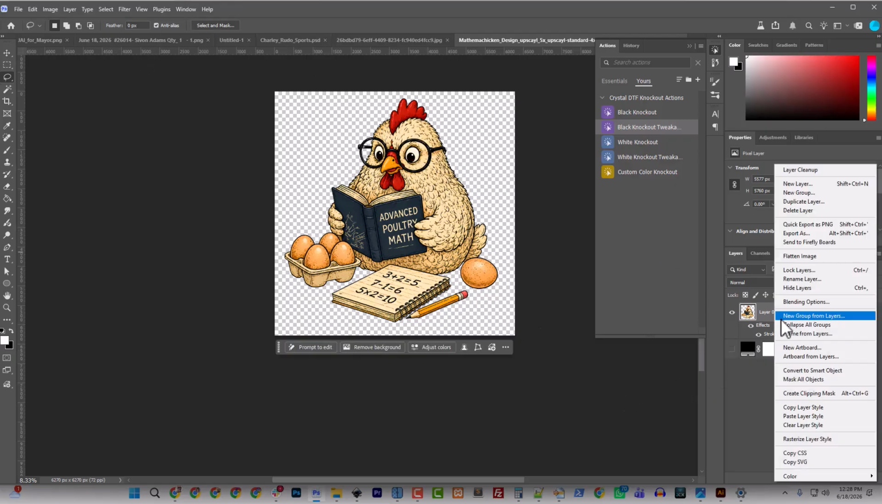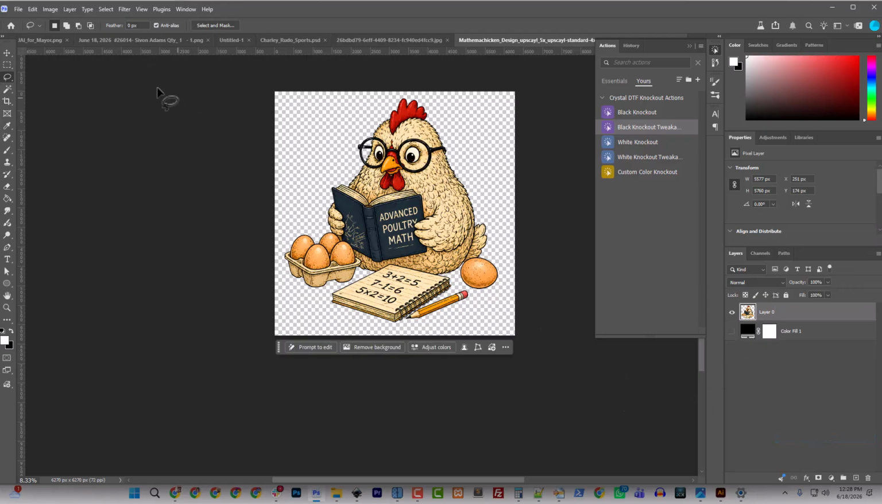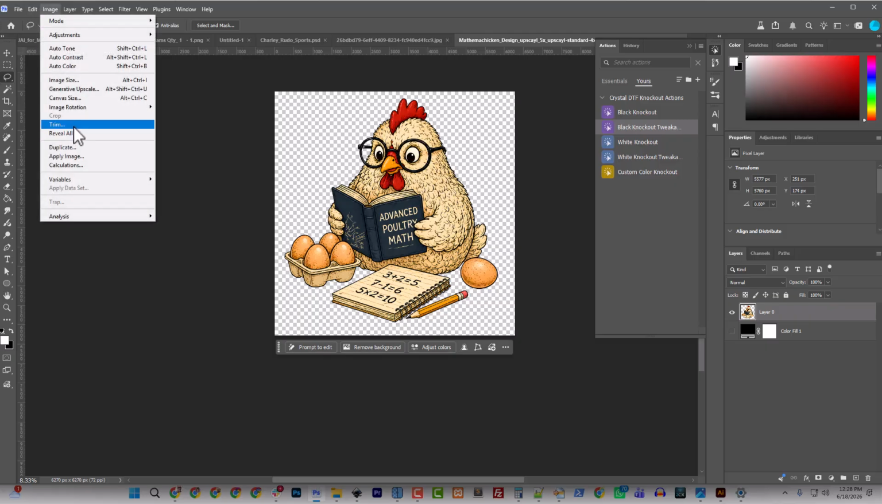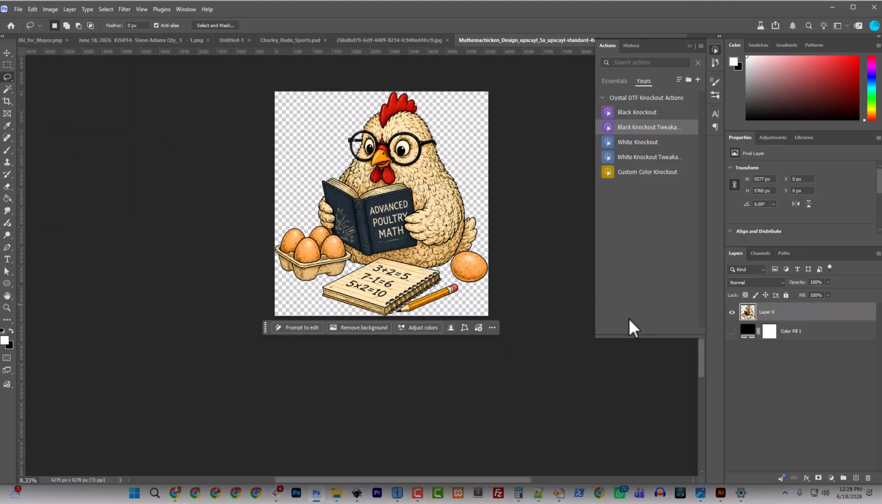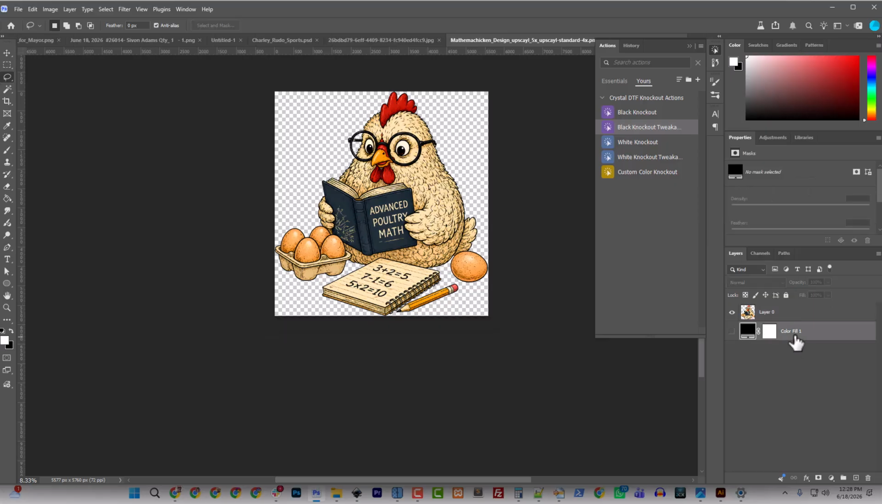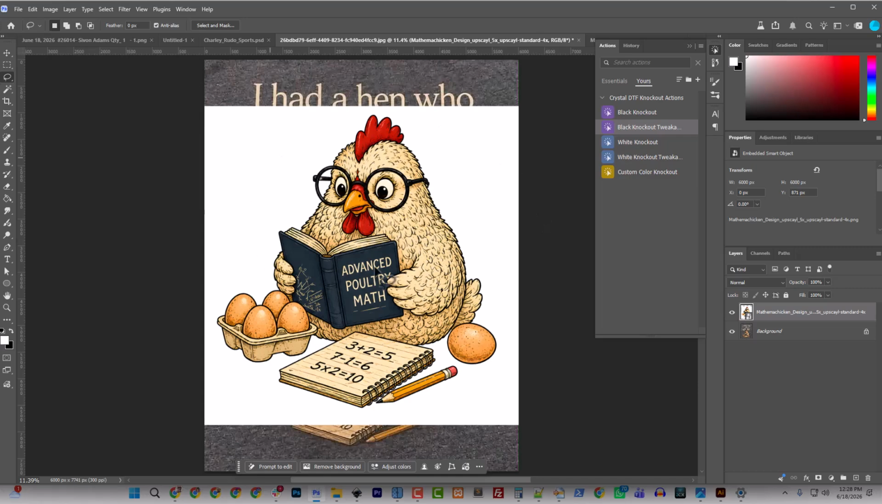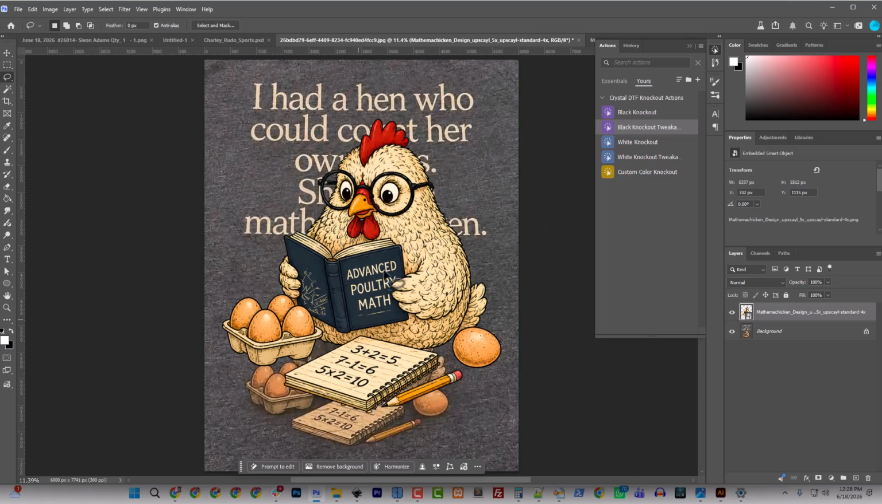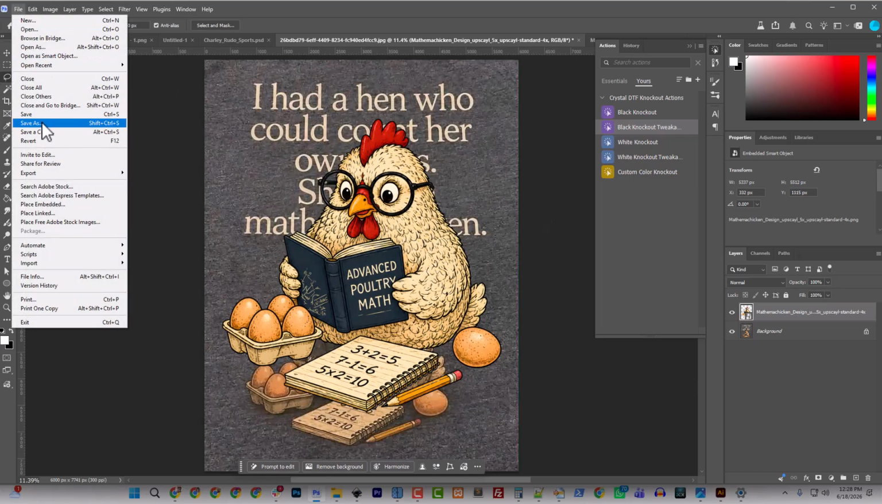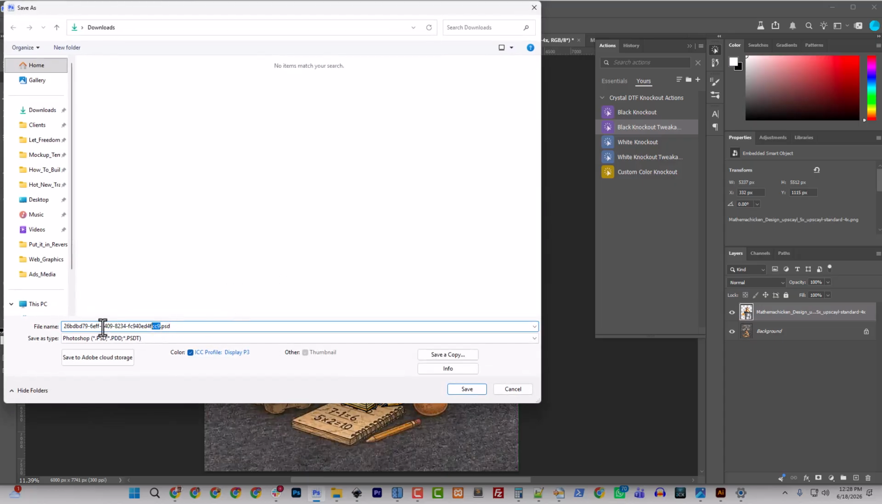All right, I'm going to rasterize that style. I'm going to do image trim, transparent pixels. And then you need to delete this fill layer. And then Control S, and that's going to go back on this main document and update that layer. So now it's time to save it. We're going to save as a PSD.